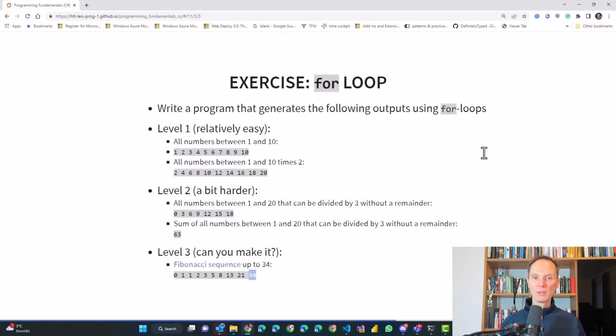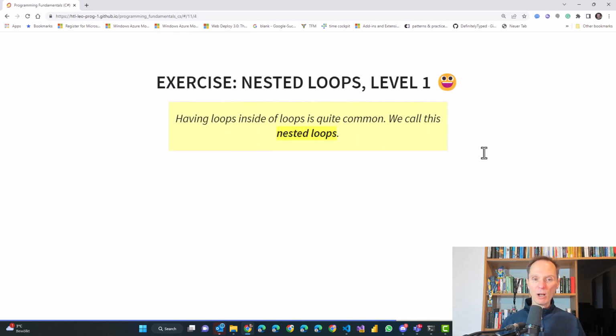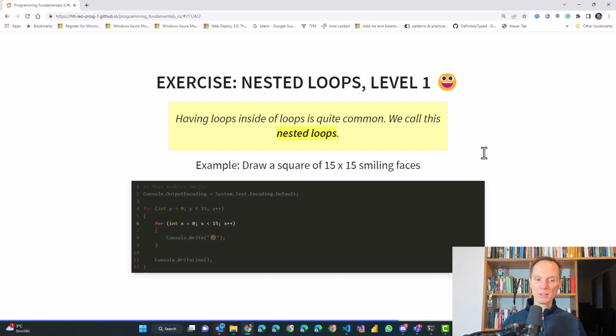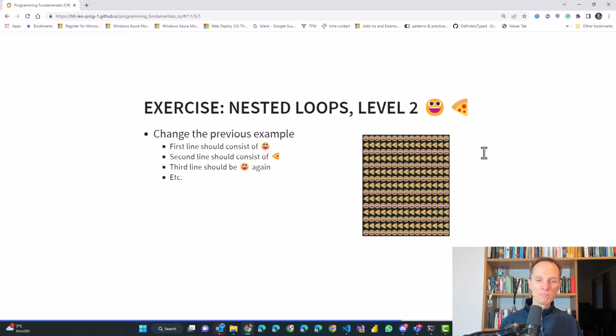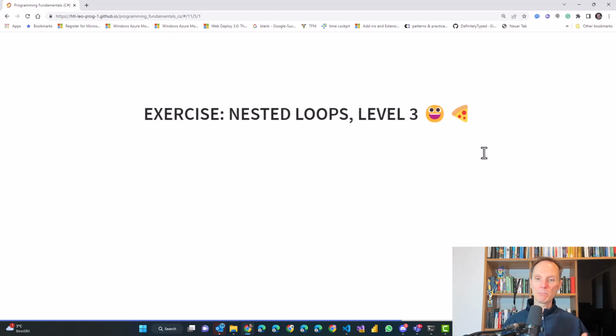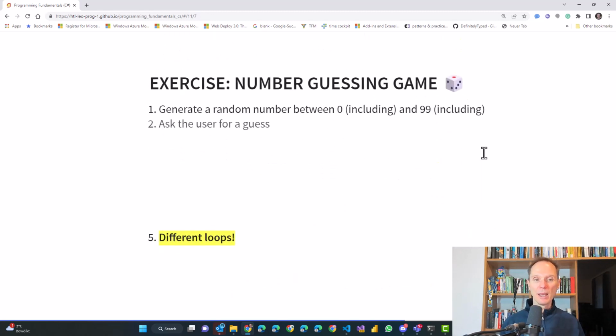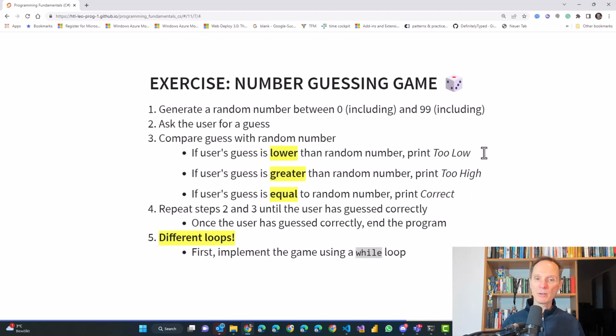The rest of the slide deck here for the for loop consists of additional exercises. Take a look at these exercises. You will draw some smileys on the screen. You will learn about nested loops, as you can see here. You will draw smileys and pizza pieces here on the screen. I have a little number guessing game here that you can implement.